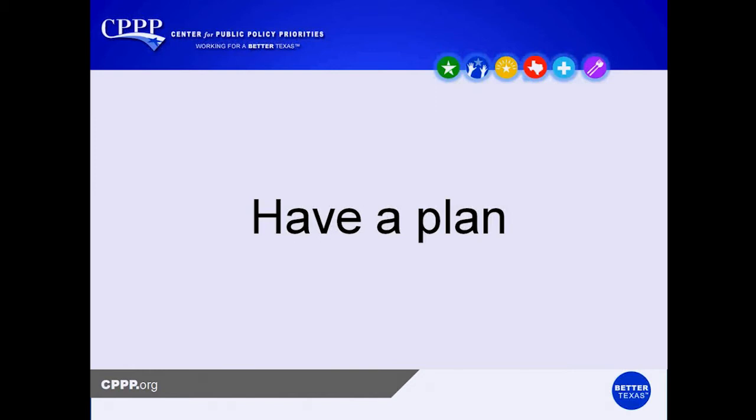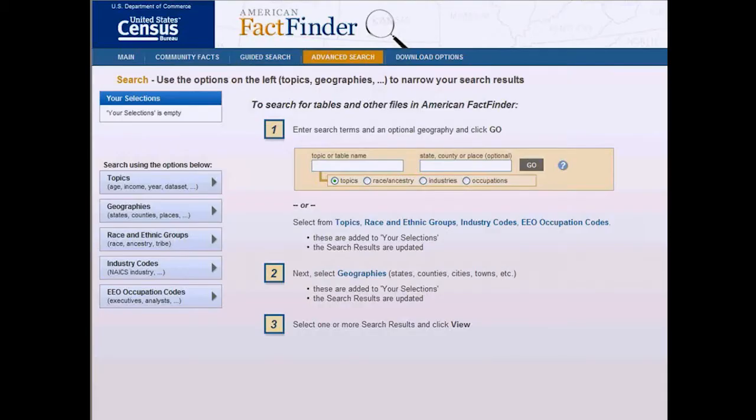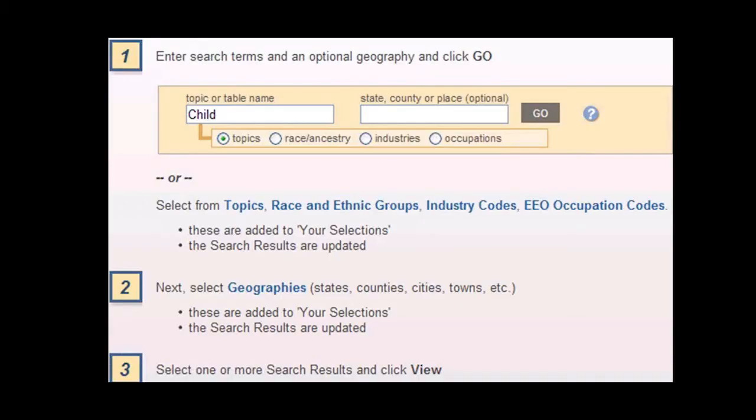So the first thing you have to do when you go to the American FactFinder site, which we were shown earlier, you can just Google FactFinder or American FactFinder, is have a plan about what you want. It's kind of like Google, okay? So on the very first page, when you go to the advanced search part, you can type in a topic or a table name right there at the top, and it's really quite like Google. Type in anything you want. Let's say we're going to type in child. Okay, so you don't really have a big plan. You just think, I want to look at some child data.